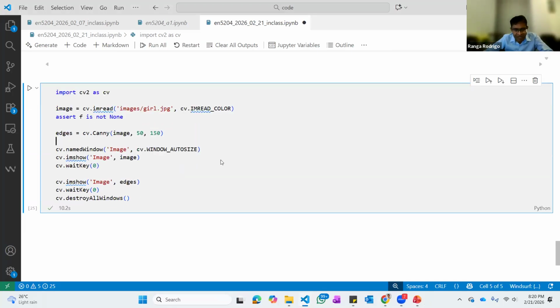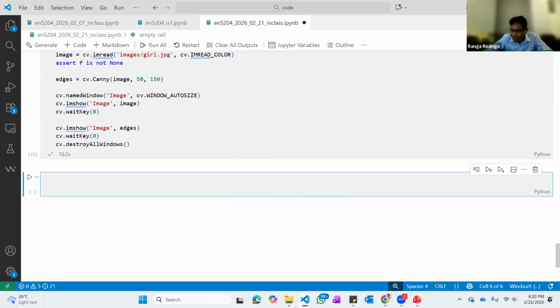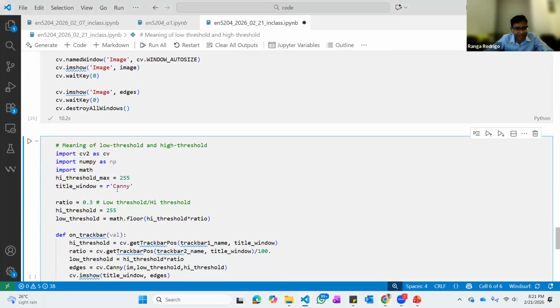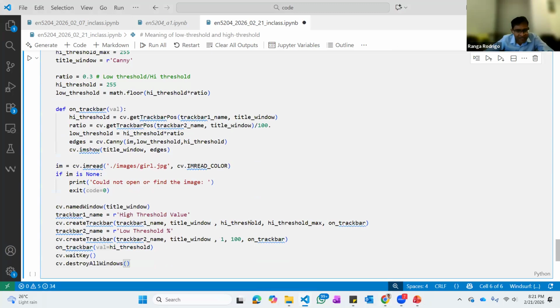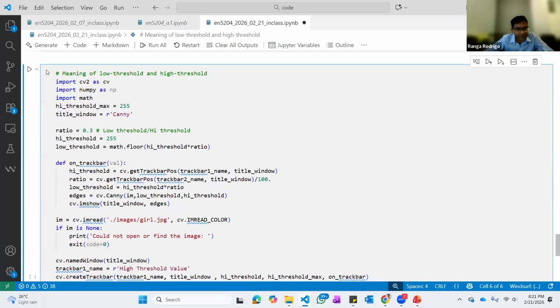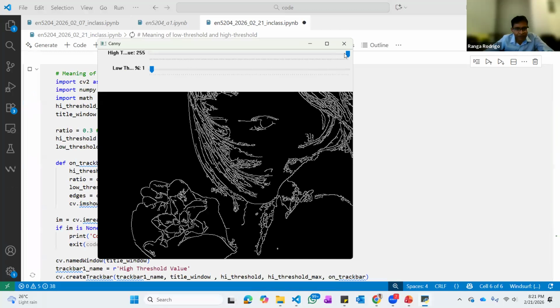But I did not demonstrate the hysteresis thing. For that, I have code written, so I will copy that code rather than trying to write it in front of you. There I have a mouse callback function. I can click, I can draw, and the trackbar is there, so I can control the low threshold and high threshold. So you will see.